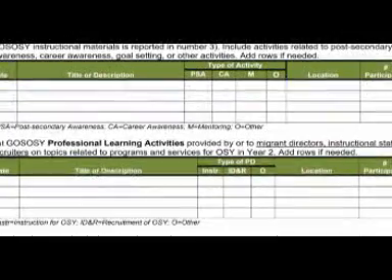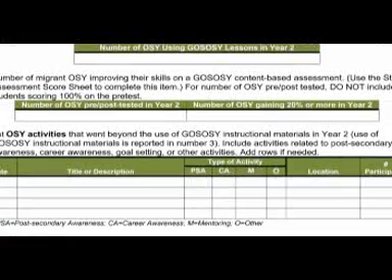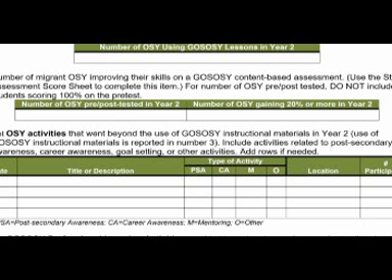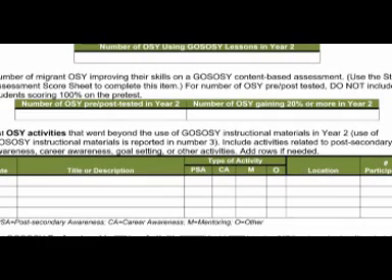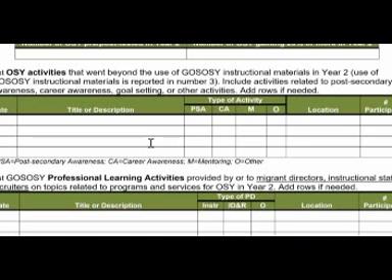And looking at 5 and 6, we are looking at activities. The first one is OSY activities that went beyond the use of instructional materials. So if you look up in number 3, we asked how many OSY are using GOSOSY lessons. And there may have been activities that you are doing using materials that for some reason you wouldn't count up there in number 3, or it may have been something where you're using the materials, but you want to highlight an activity that went above and beyond just a tutoring session, for example.